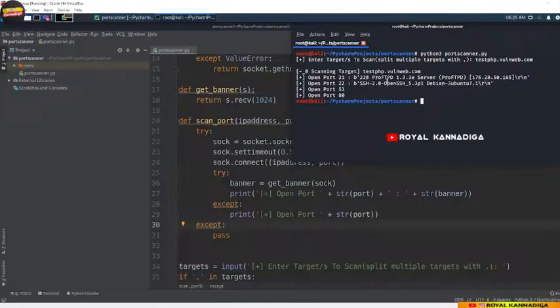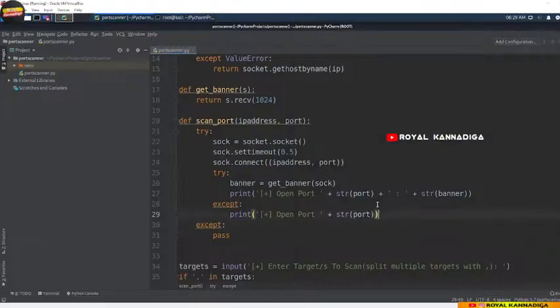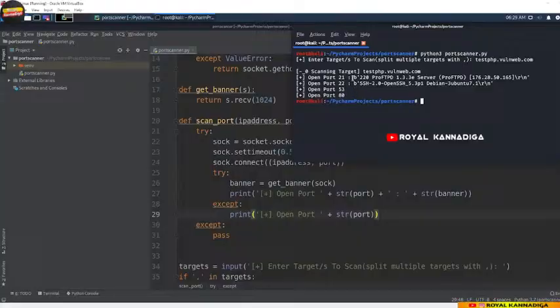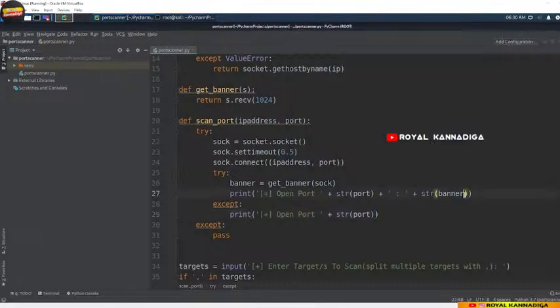Okay, so let's see how we can get rid of that. In the part where we are printing the banner, if we take a look at our output, we can see that the banner output starts with b and then an apostrophe. That is because we haven't really decoded our banner. Once it receives these 1024 bytes, they will be encoded by default.